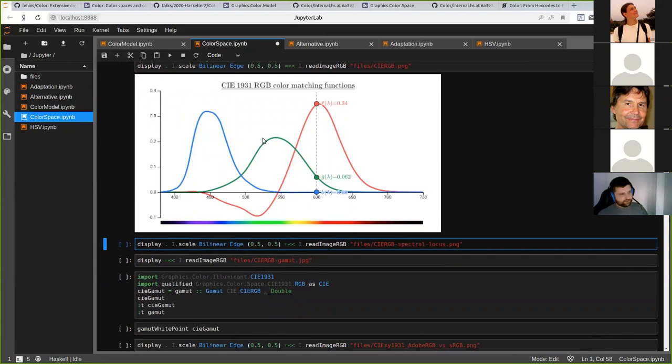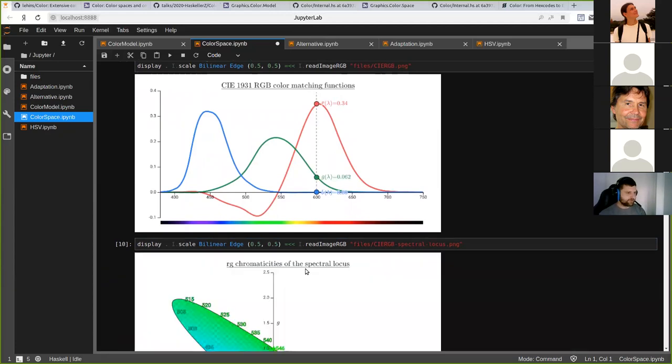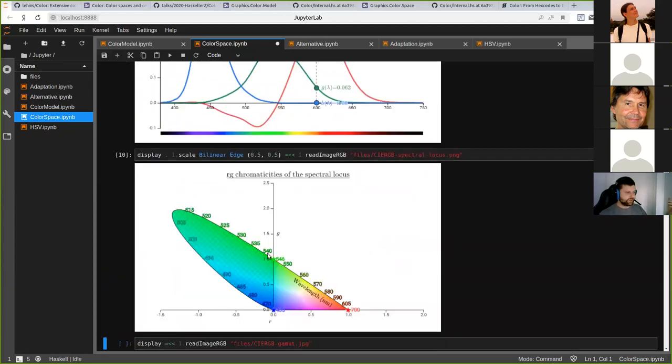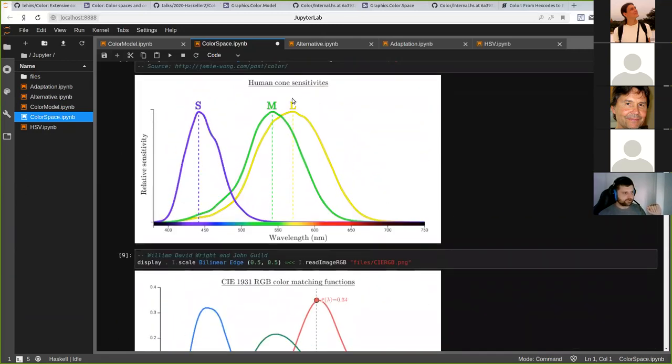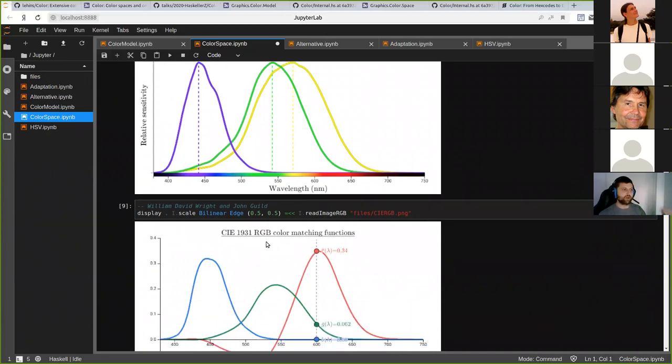Talking in three dimensions is a little bit harder. So what we can do is plot it on a 2D graph by restricting the value of blue. And this is the so-called spectral locus. And this part here is on a negative side precisely because of this negative red dip. This red dip happens because these sensors in our eyes overlap, and sometimes it's not possible to construct a color without taking a color away.